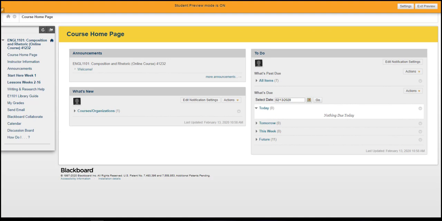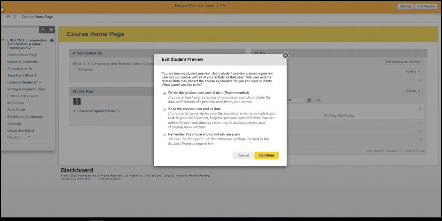Every time you enter Student Preview mode, Blackboard creates a student user and enrolls that user into the course so that you can view the course from the student perspective. To exit Student Preview mode, click the Exit Preview button on the top right corner of the orange ribbon. In the pop-up window, select whether to delete or to keep the preview user in the course. Deleting the preview user removes the preview user and all submissions made by the preview user from the course.